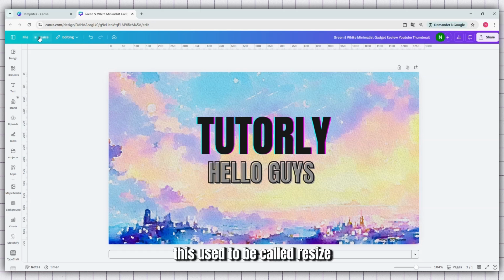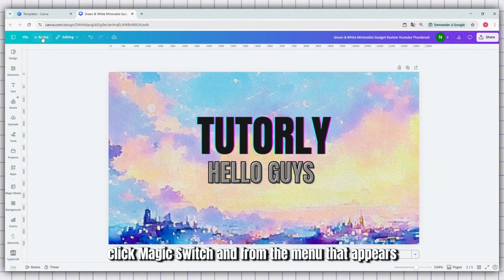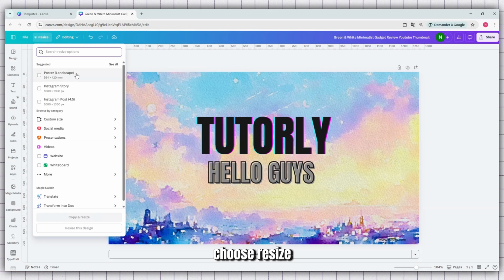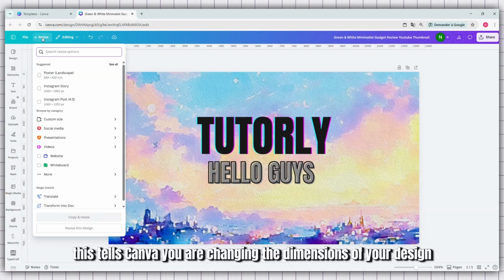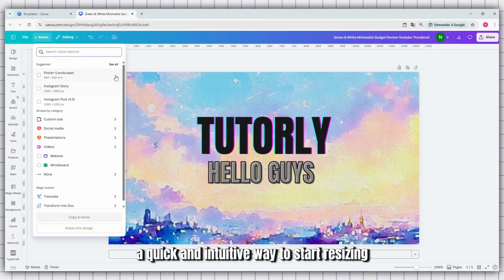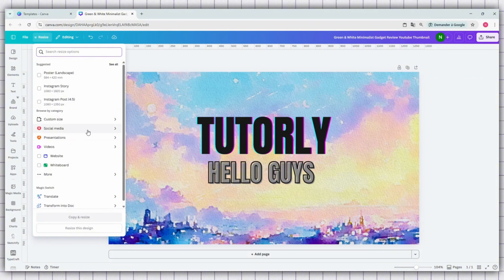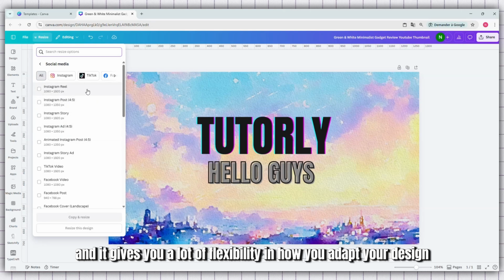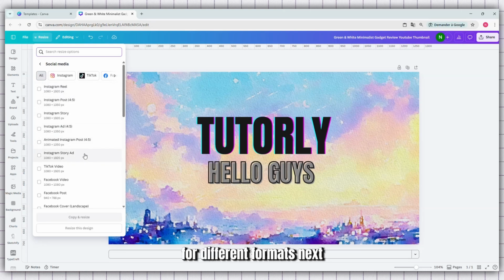At the top of the editor, look for the Magic Switch button. This used to be called Resize, so if you are used to the old name, you are in the right place. Click Magic Switch, and from the menu that appears, choose Resize. This tells Canva you are changing the dimensions of your design. The Magic Switch button is a quick and intuitive way to start resizing, and it gives you a lot of flexibility in how you adapt your design for different formats.